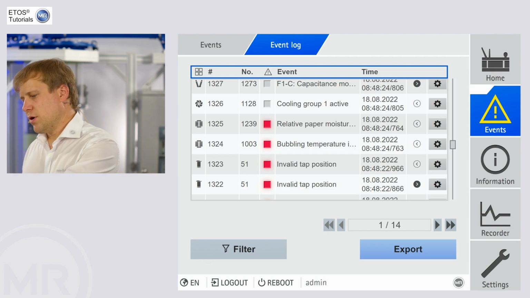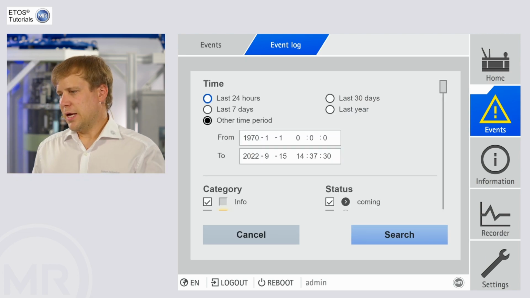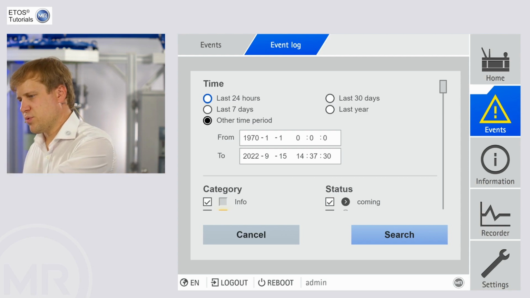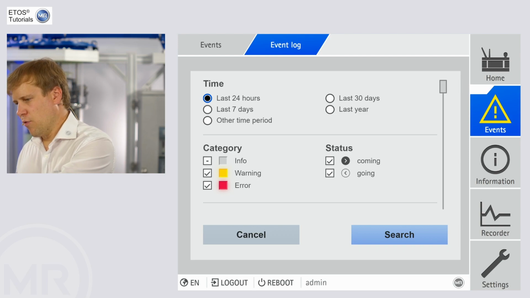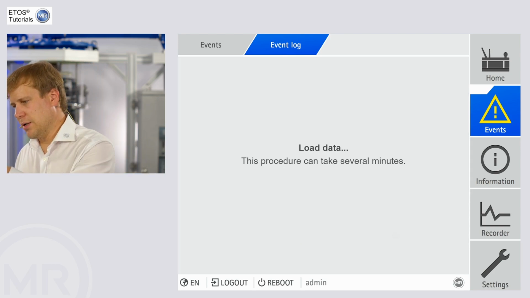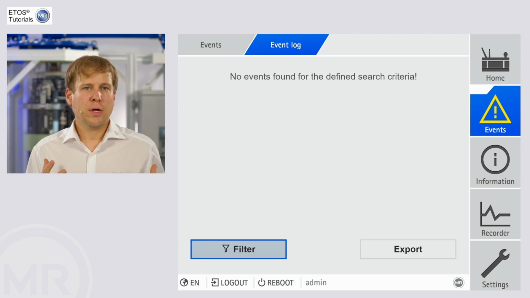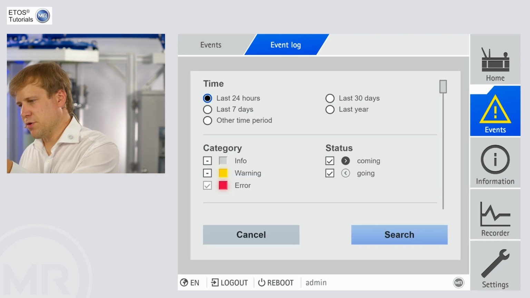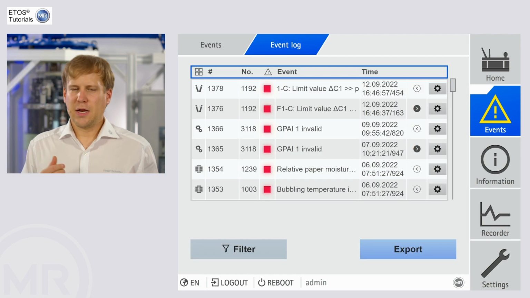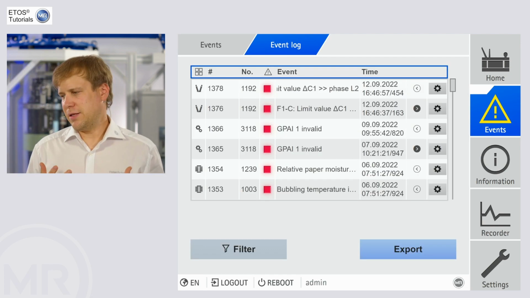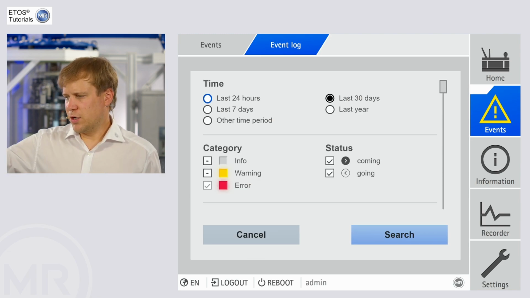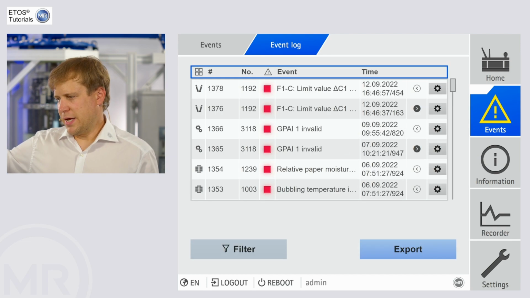Now what I can do here is the filtering. That's quite nice. I can check up on a certain time period, for example the last 24 hours, and only look for error events if I want to. Now apparently there are no red events in that filter range, so I should probably try the last 30 days, and now I can find some related events here. I can filter for all kinds of things, so that gives you a good overview of that list.